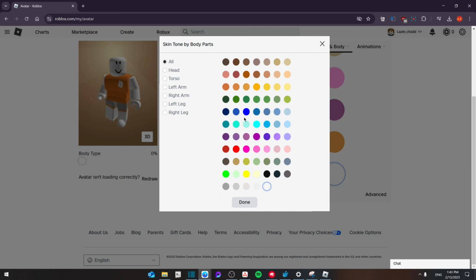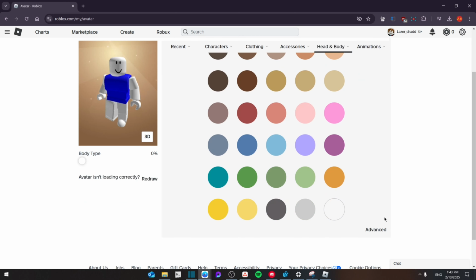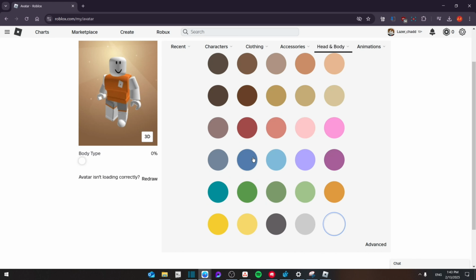But you can go to advanced and then select each specific one. If I want a different shirt, I'll simply select blue. But if I want it to be fully white, then it's going to be white, and that's pretty much it.